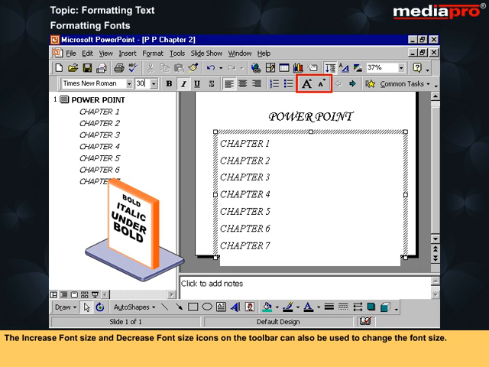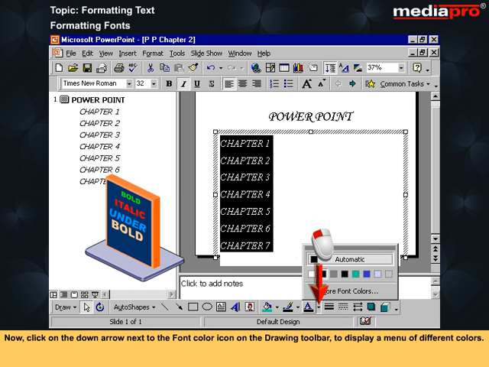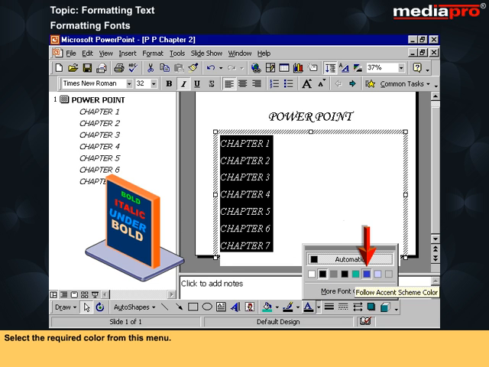The increase font size and decrease font size icons on the toolbar can also be used to change the font size. The color of the text can also be changed. First, select the text whose color has to be changed. Now, click on the down arrow next to the font color icon on the drawing toolbar to display a menu of different colors. Select the required color from this menu.